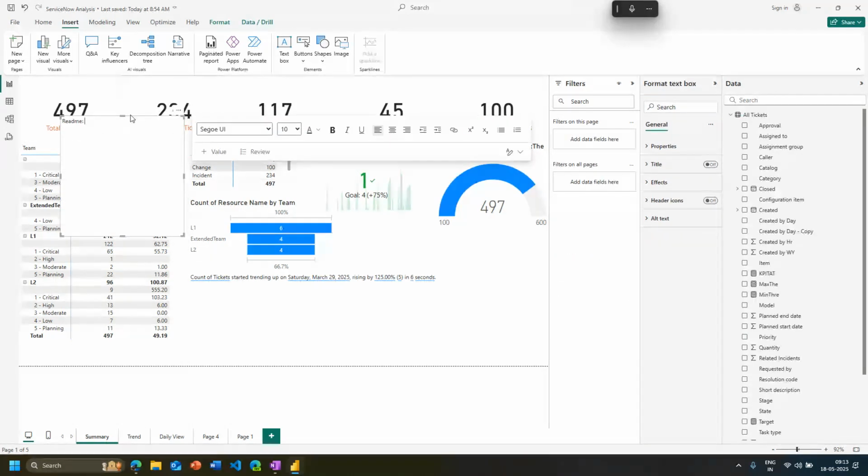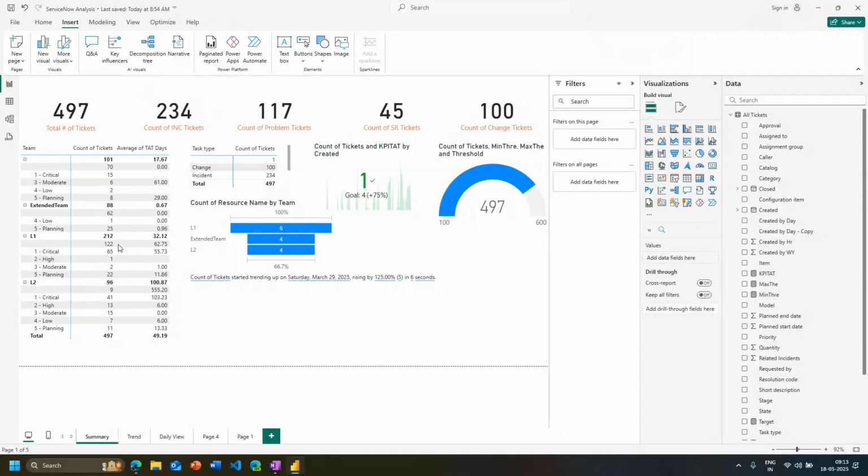Now there is an option here to remove them, you can hide them. When you say hide, you will still see it in the desktop, but when you publish it, it will not be visible there. That's the difference.